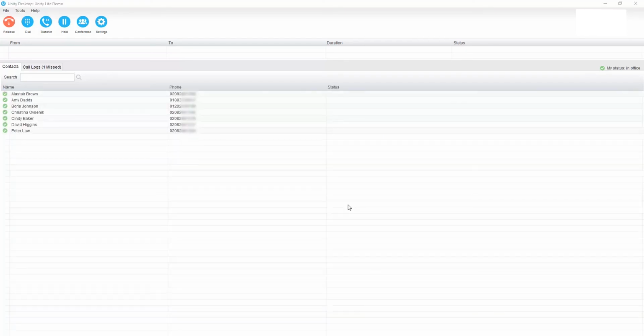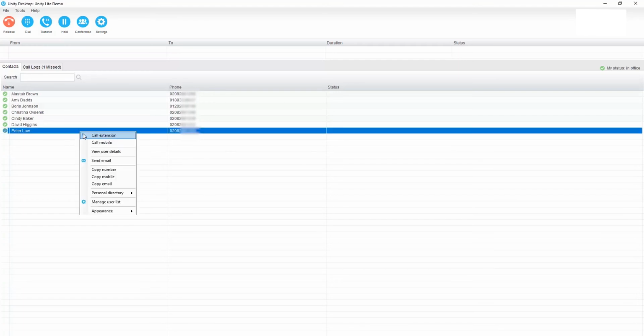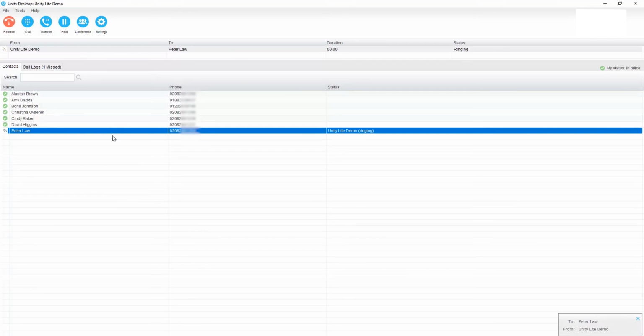For dialing numbers, whether that's an internal colleague or any outside number, the app gives me a number of different options. If I want to call my colleague Peter, I can right-click the application. It gives me the option of calling the extension. In this case, it also gives me the option of calling his mobile because I must have his mobile registered within the system. But if I just simply then click that button, it will initiate a call.